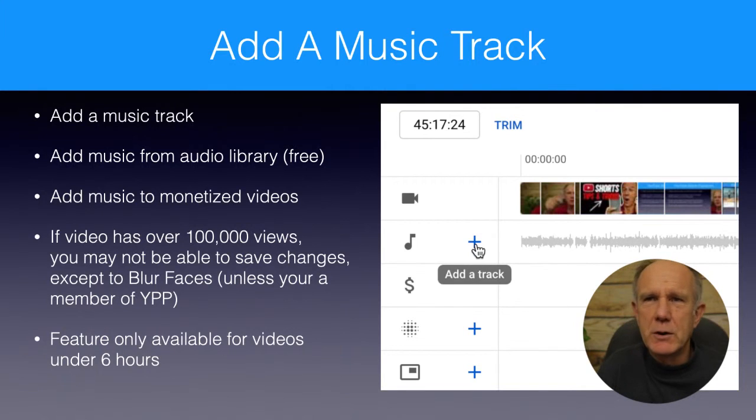You can also add music to monetized videos. So if you're on the YouTube Partner Program, then it's not just for videos that are not monetized, but also videos that are monetized. And if your video has over 100,000 views, you may not be able to save the changes, or if you're in the YouTube Partner Program, then you can do that. And then the video has to be, this feature is only available for videos under 6 hours long. Just so you keep that in mind.